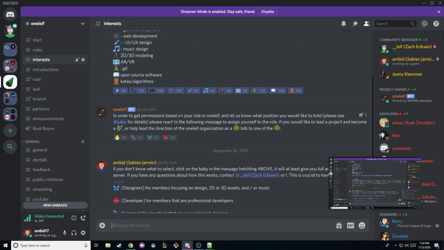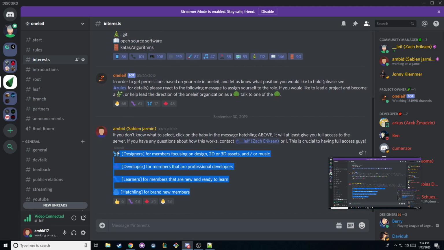The last thing in interest, if you scroll down, you can see the roles that OneLeaf has. We have the hatchling role, which is just for brand new members. They're not sure, they're just here to inspect. We have the caterpillar role, which is for learners. The metaphor that we like to use is that caterpillars are going to eat the leaves, or the developers. They're going to eat the leaves, or gain the knowledge from the leaves. We have this nice little metaphor for OneLeaf being a tree, right?